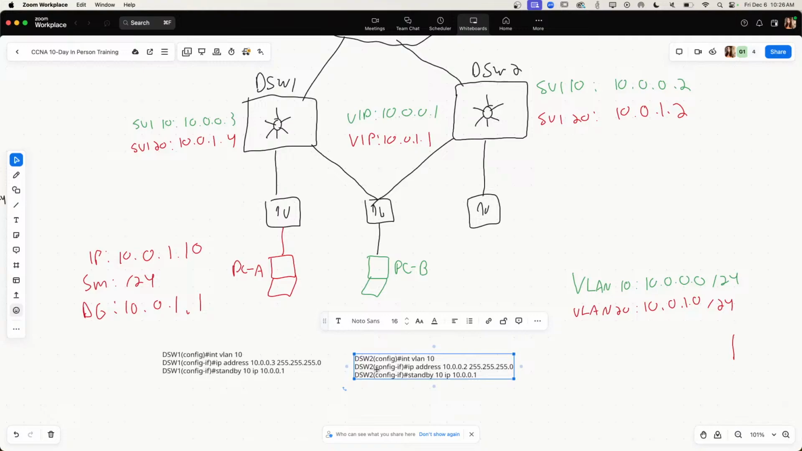Y'all ready to memorize some more numbers? All right. So it's going to be an HSRP priority, okay? Higher priority is better, but the default is 100. And the range is 0 to 255. So let's write this stuff out. Remember, this is in your slides as well.